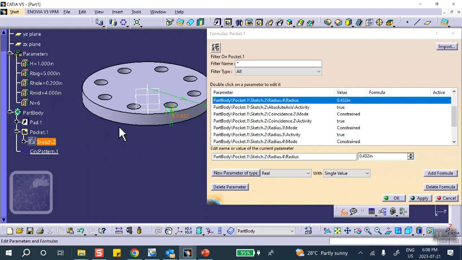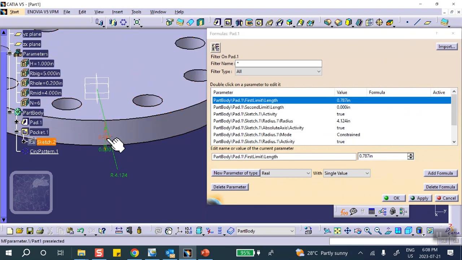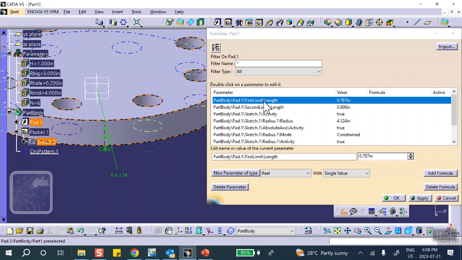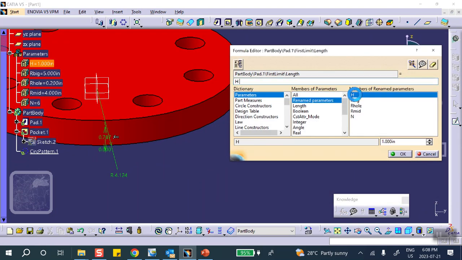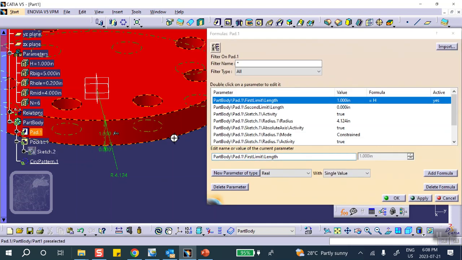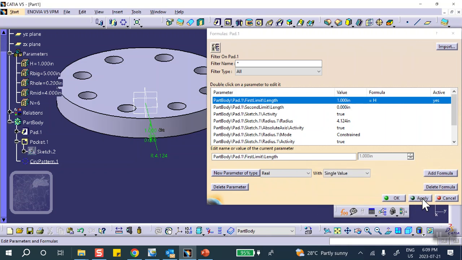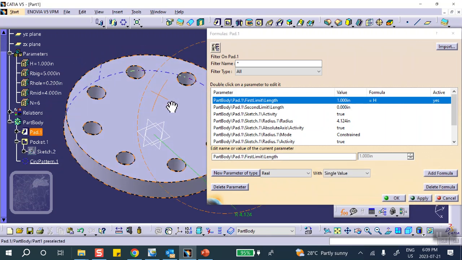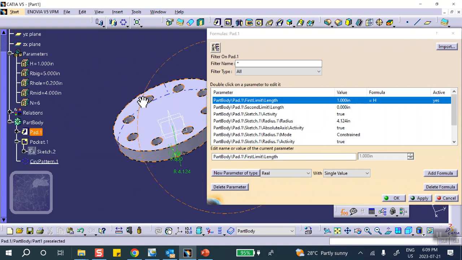Let's go to the pad. Here is the first limit of the pad. Look, it's selected. That's the height of this. Add a formula equal to, rename parameter. It's H. Double click on it. And notice that if I apply, this is going to resize. Good, it did resize, but it doesn't go all the way through because when I made the pocket, I didn't say all the way through, I said a dimension. Okay, I'll fix this, no problem.